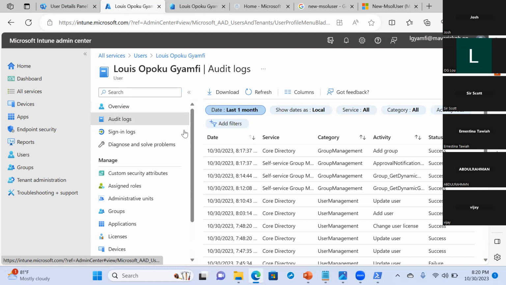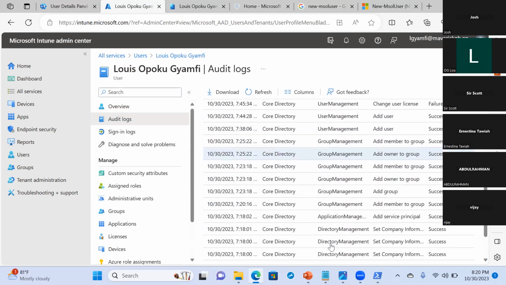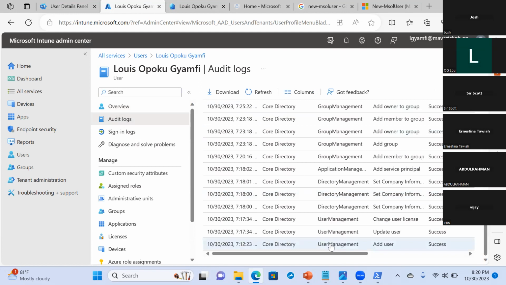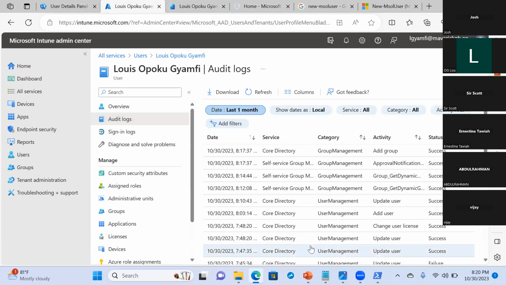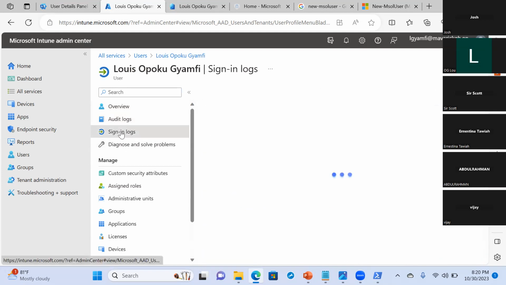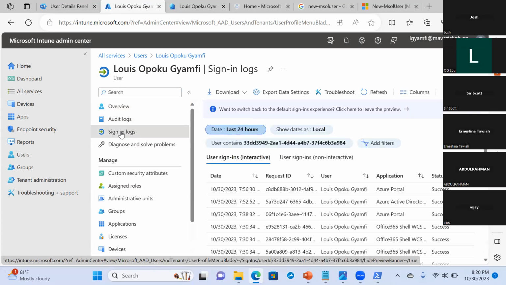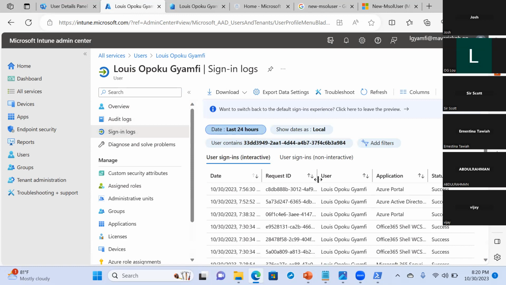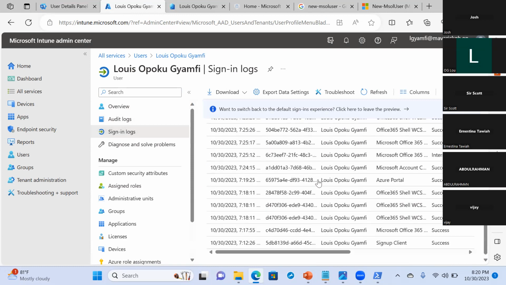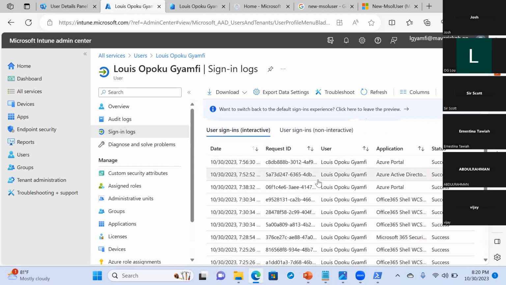So again, these are the things that I have done. Group management, I have managed groups, I have managed users, I have done all these things. Then we have the sign-in logs also. The sign-in logs show the type of sign-in that I have done. So there is no hiding when it comes to some of these things.